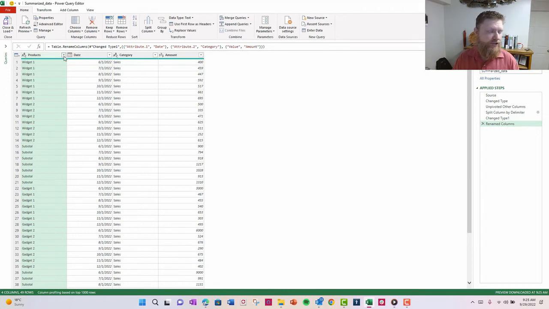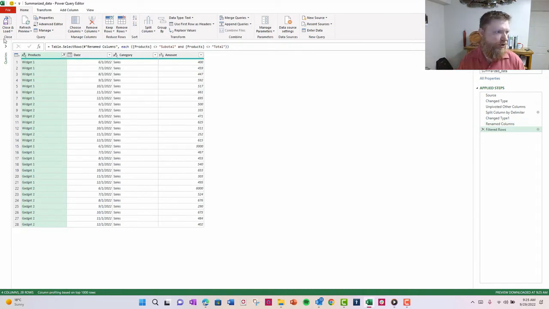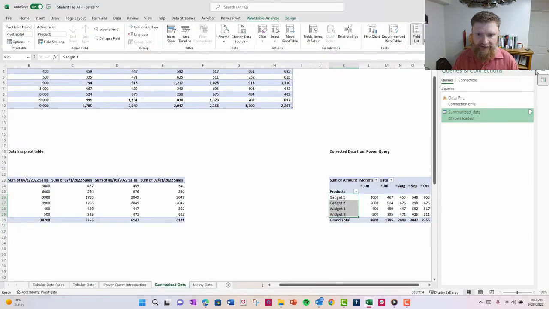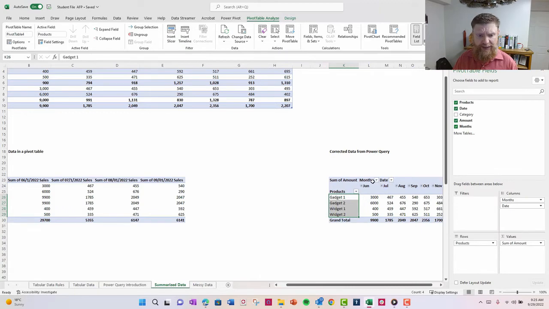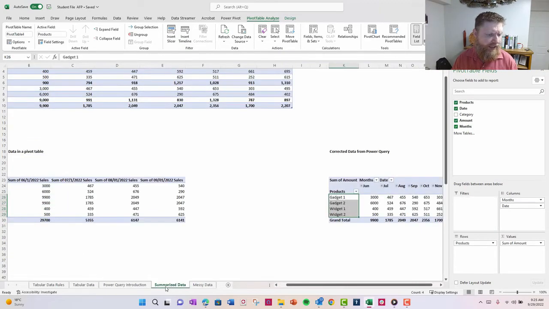So all I need to do is come in here and say, I don't want subtotal, I don't want total that was in my data. Click OK, and it's recorded this filtered step. It's taken those out. Now when I close and load my data, that's gone. I can then continue to clean up this pivot table to make it look the same as the one here on Tabular Data. I'm not going to walk through that. You can do that on your own.